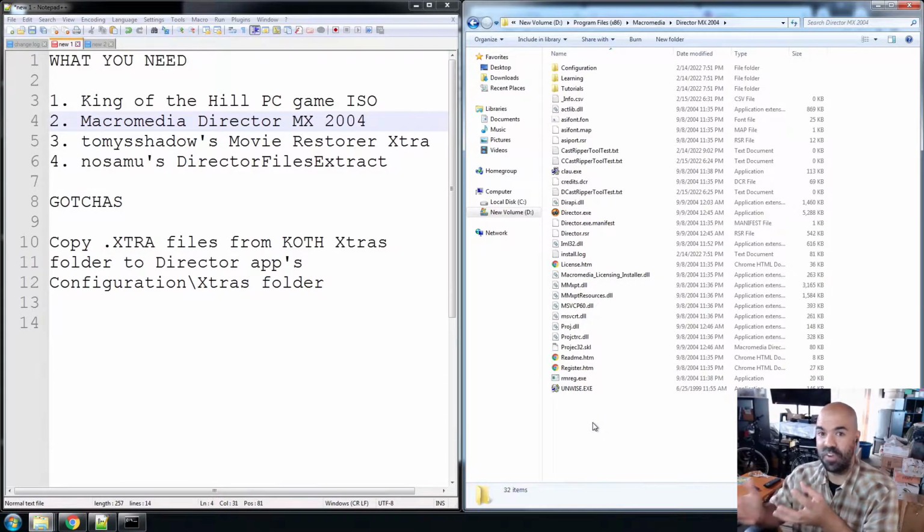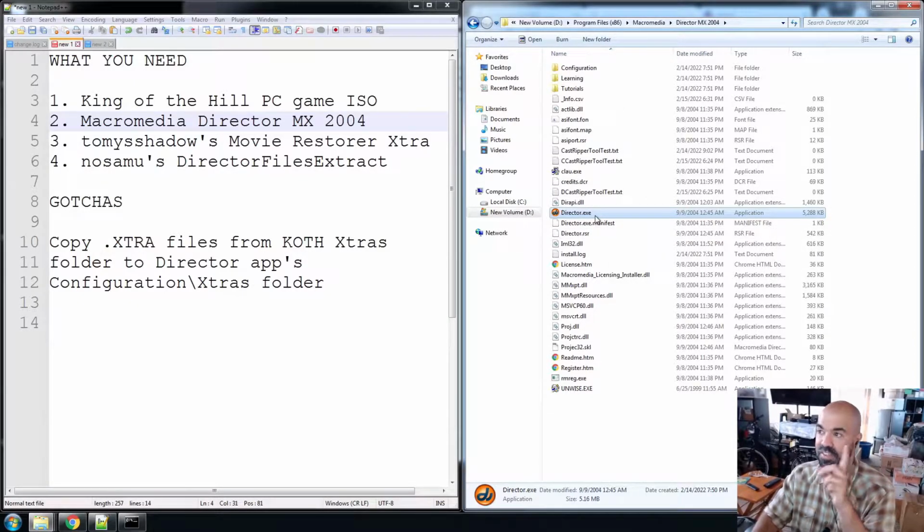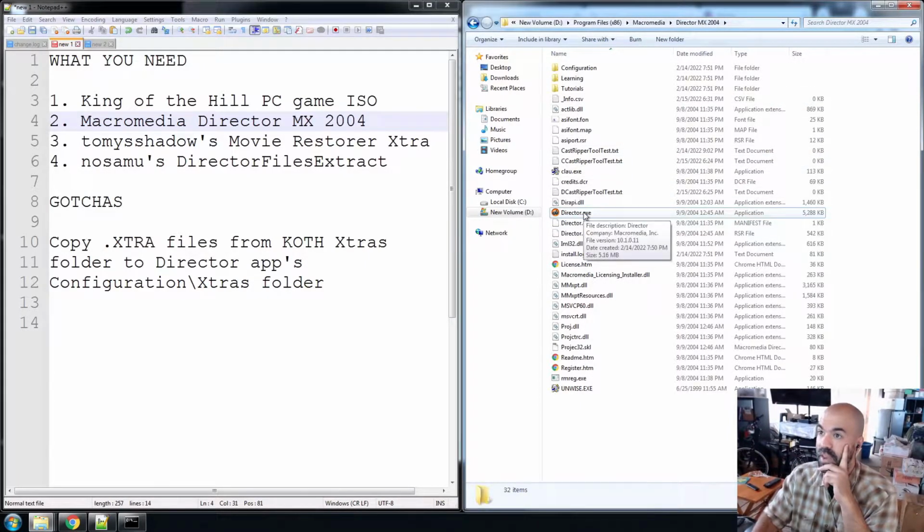If you decide to try this on Windows 10, drop a comment. Let me know if it worked or not. I just unfortunately didn't have the patience to try to start over on Windows 10. So that's a note. Windows 7 is where I have all of this working. So you can see here I installed Director MX 2004, and I can run it.